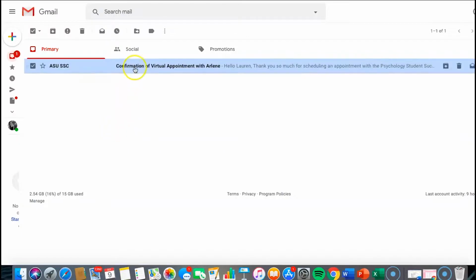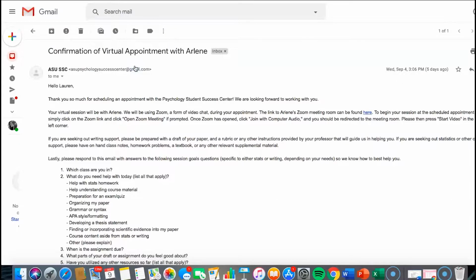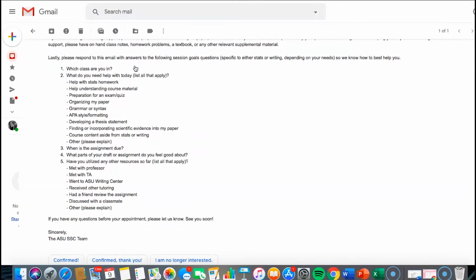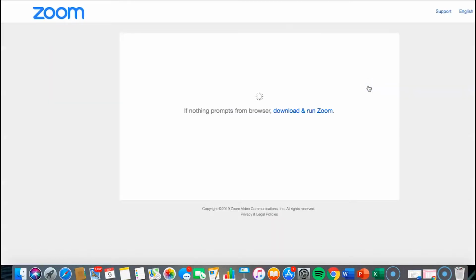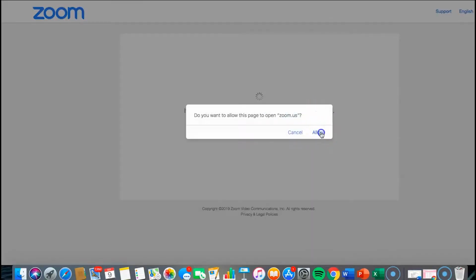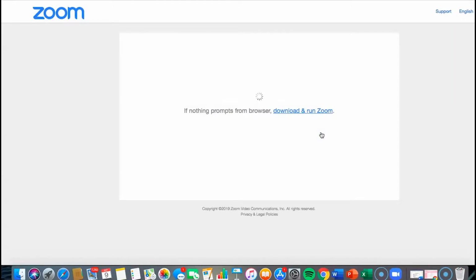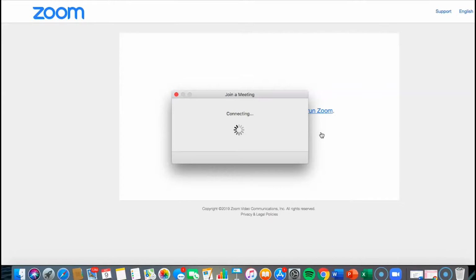So you'll receive an email from the Student Success Center. You're going to want to click it, and it'll have how to prepare for your Zoom session. When you're ready for the Zoom session, click the link, and it will start to download on your computer. Click Allow, and then wait for it to download, and also wait for your coach to join the meeting.